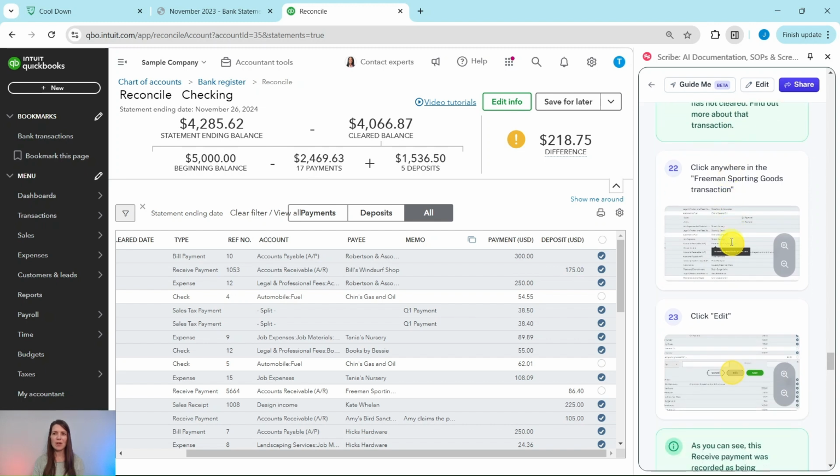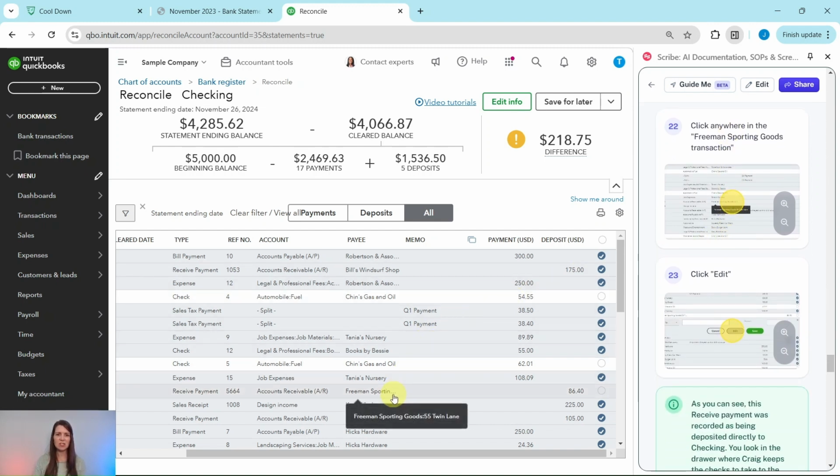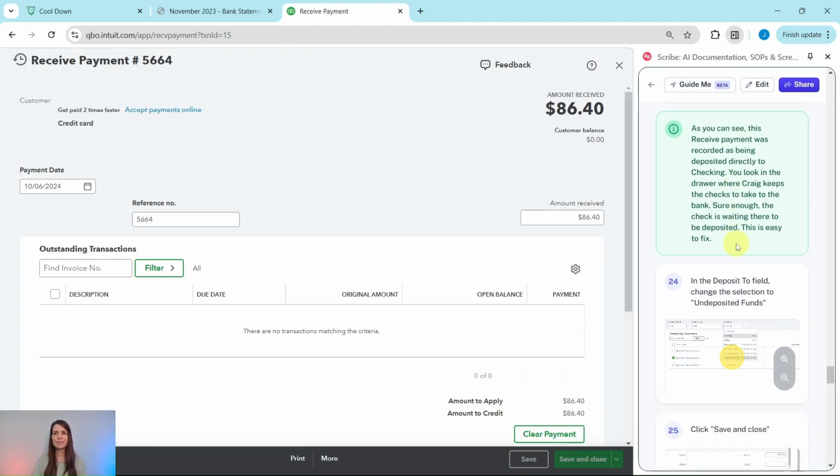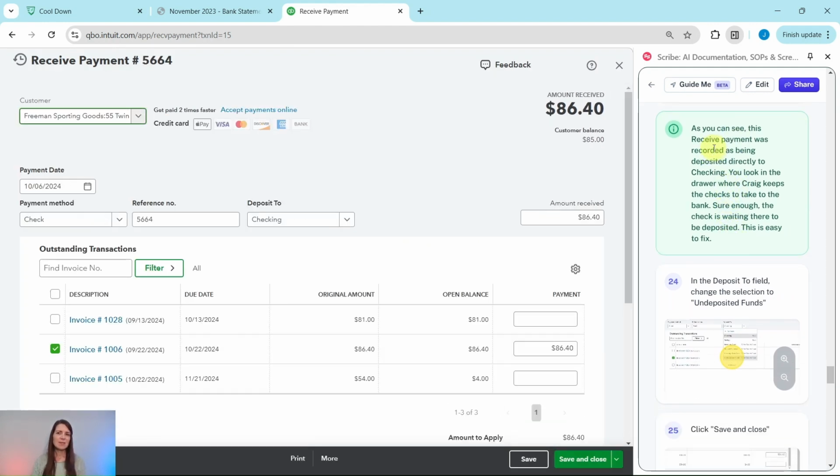So we're going to click anywhere on that transaction, which is this one right here for $86.40. And then we're going to click on Edit so that we can take a look at this transaction. Now, once it comes up, as you can see, the received payment was recorded as being deposited directly into the checking account. You look in the drawer where Craig keeps the checks to take to the bank, and sure enough, the check is waiting there to be deposited.